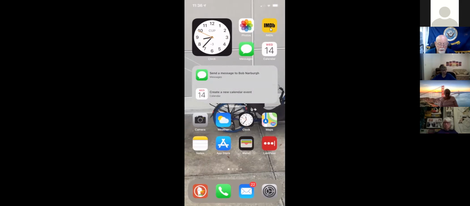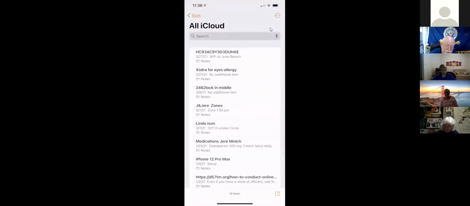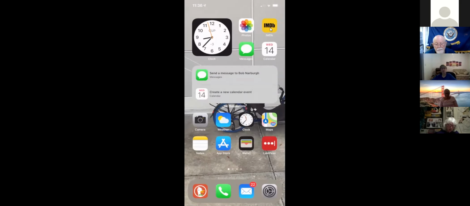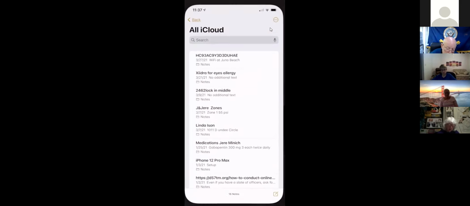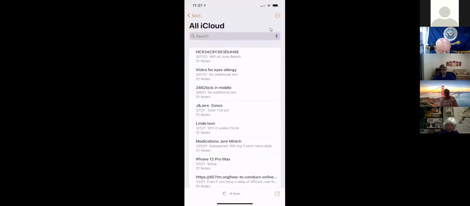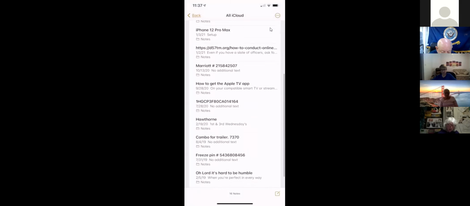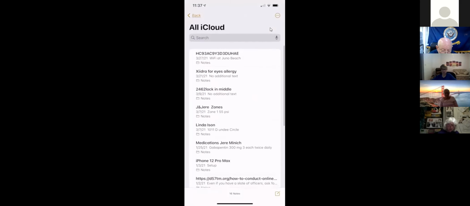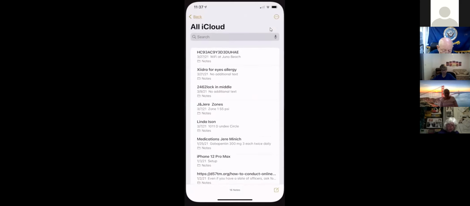I use notes a lot. Somebody says something to me, I put it in a note, store it on my iPhone. I use notes for grocery lists. I should have shopping in there somewhere. I guess I deleted it.